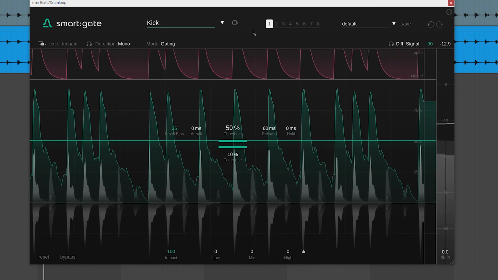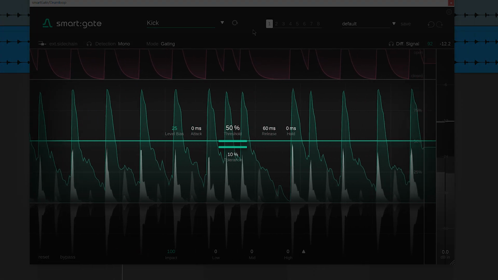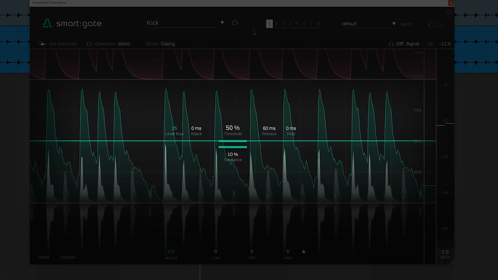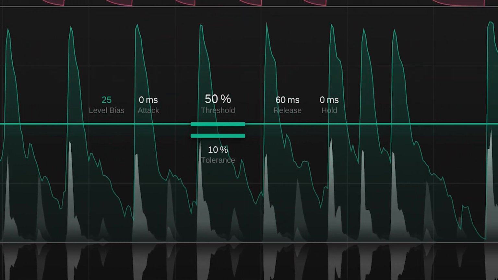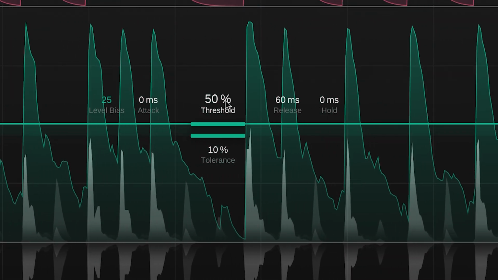You can see and hear the green activity function, reacting only to each kick hit while ignoring all the other signal components. For this example, I will lower the threshold to get the full kick sound.